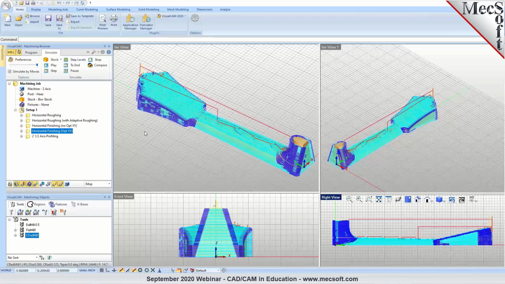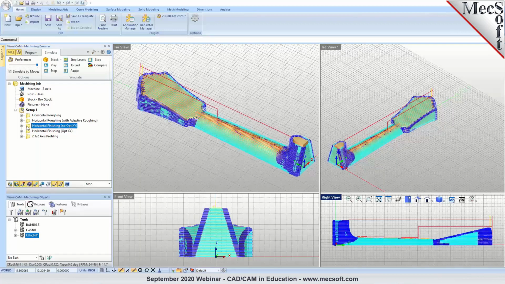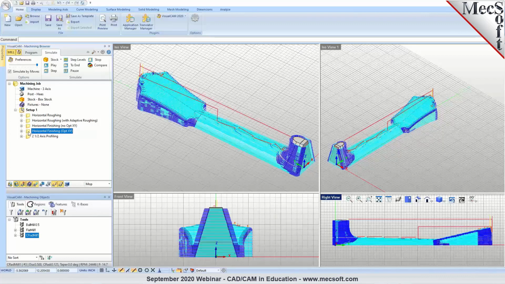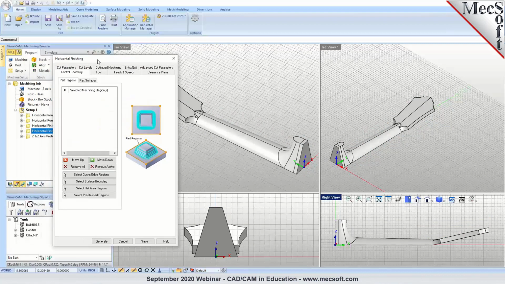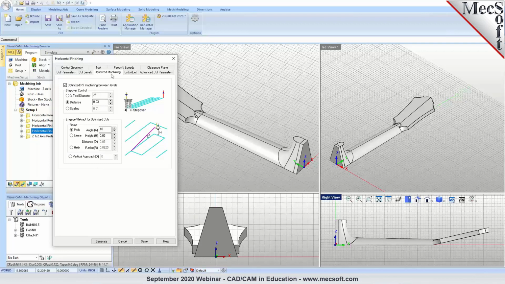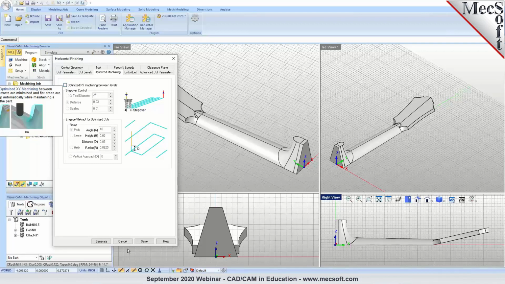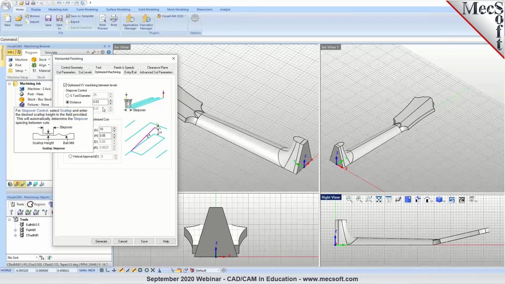Okay, so this is the ukulele neck, and let's go into the first horizontal finishing or Z-level finishing operation without optimized XY machining enabled. And this one has it enabled. So let's go into the toolpath dialog here. For horizontal finishing, here's all your control parameter tabs. There's a tab called Optimize Machining, and you select that tab, and there's a checkbox right here to turn it on and off.